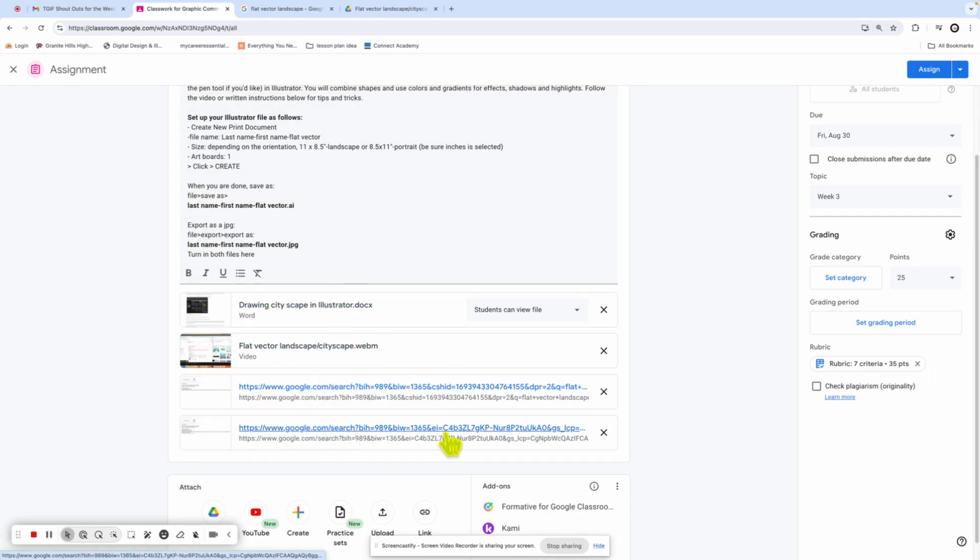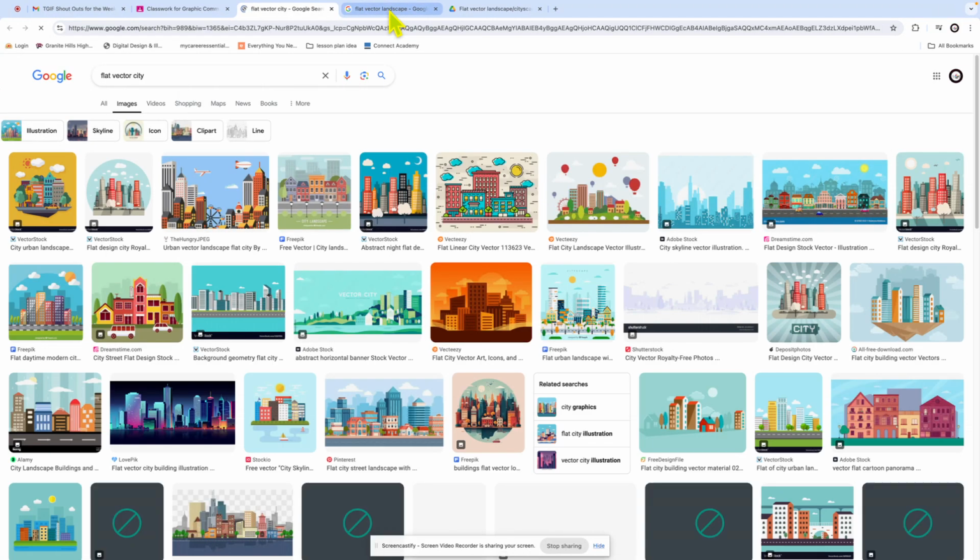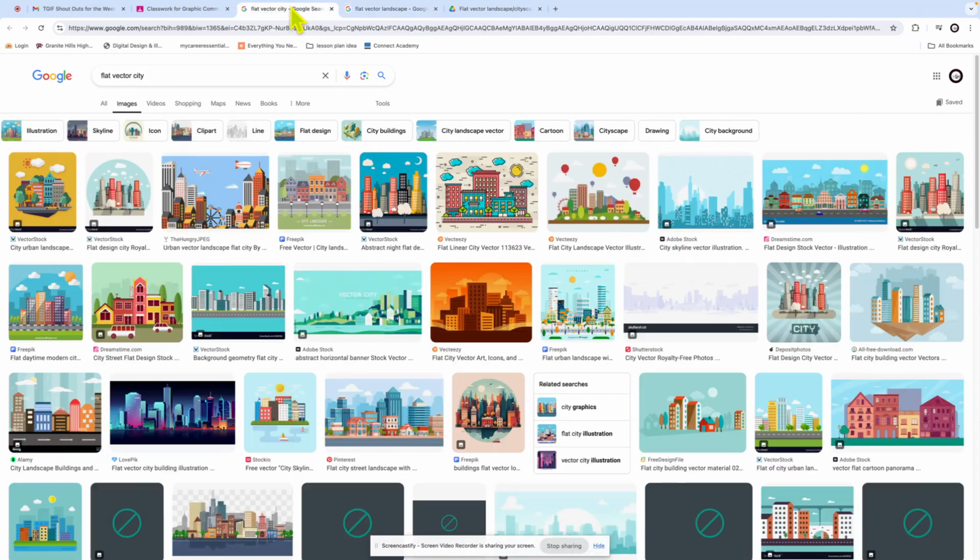So in Google Classroom, I have posted some examples. If you want to click on either one of these links, one of them will lead to landscape designs, and the other one is going to lead to a cityscape design. So this is essentially what we're going to create.